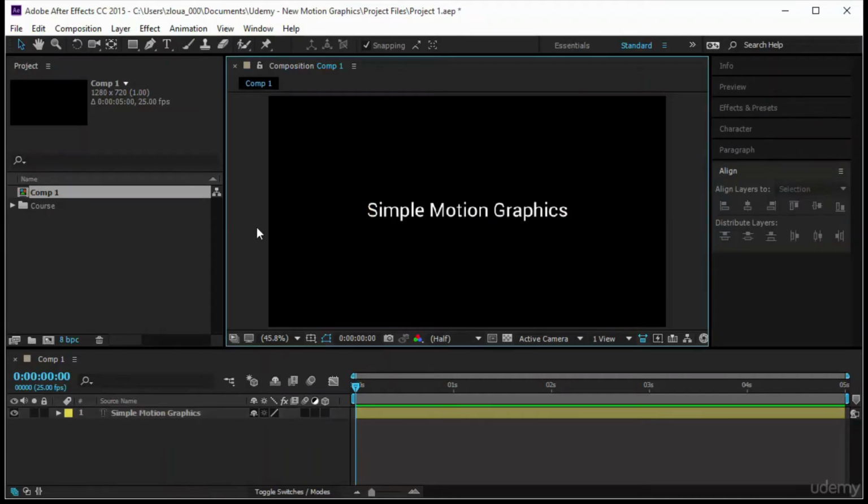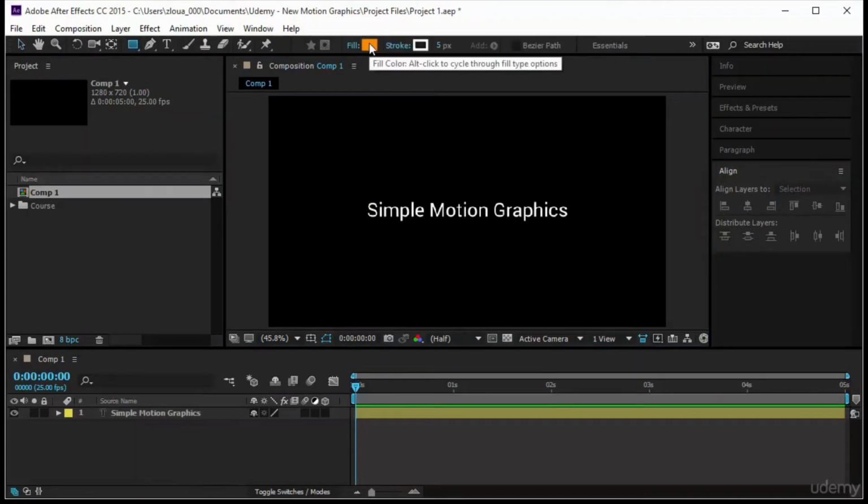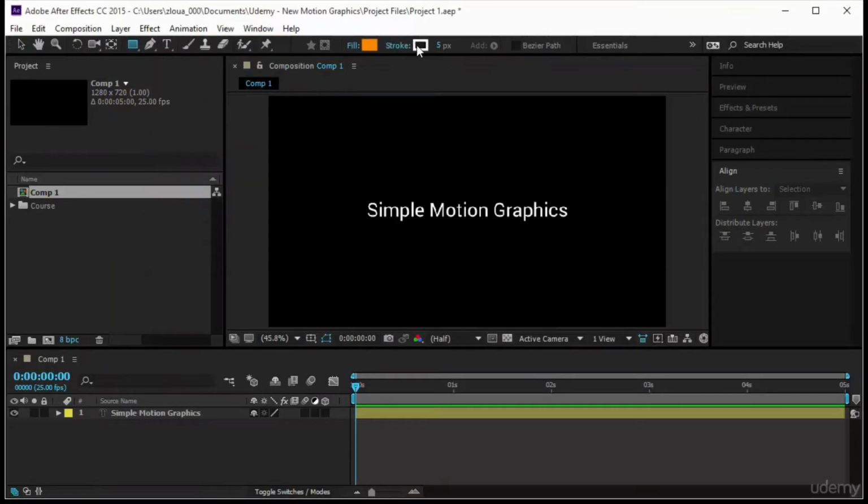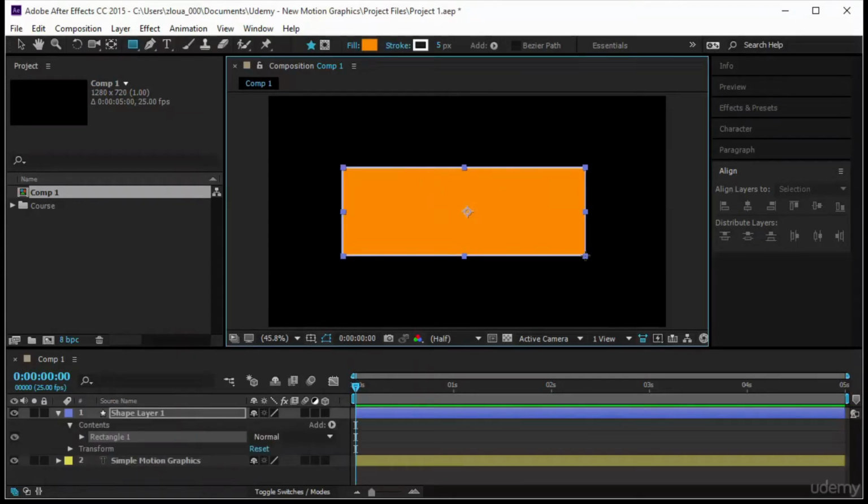Then I want to create a shape. I will take, for example, a rectangle. Click on the rectangle. I'm happy with the background. The fill is solid. The stroke is white and 5. Very happy with it. I just click and drag to create my rectangle. Fine, we have our shape.